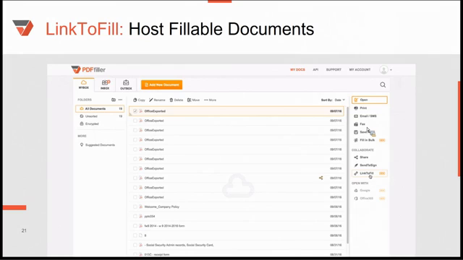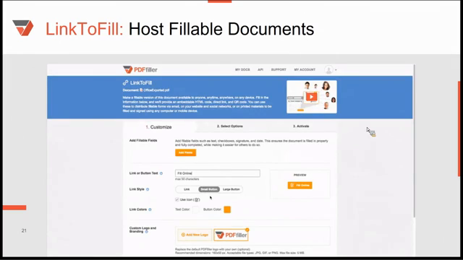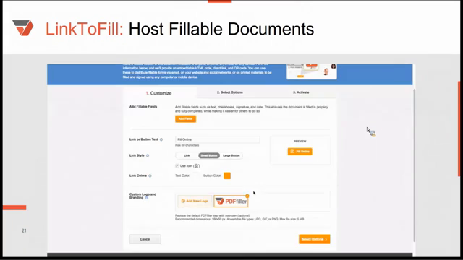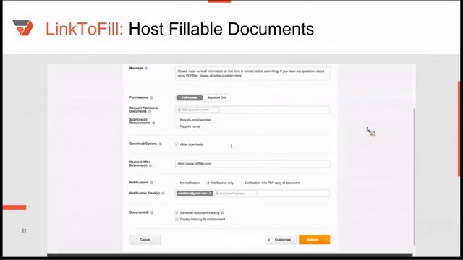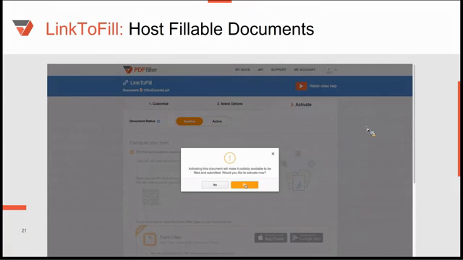Link to Fill was designed for people who need to send a large number of standard forms to be filled regularly. So it's not really appropriate here for a single employee performance review, but it would be a perfect tool if you wanted to send employee feedback surveys, for instance.